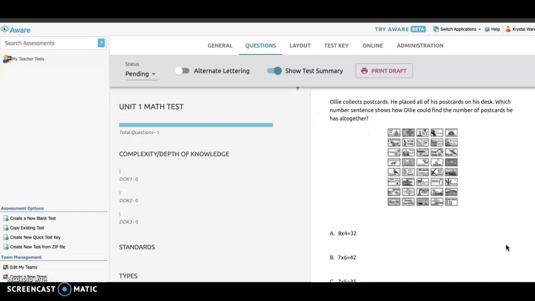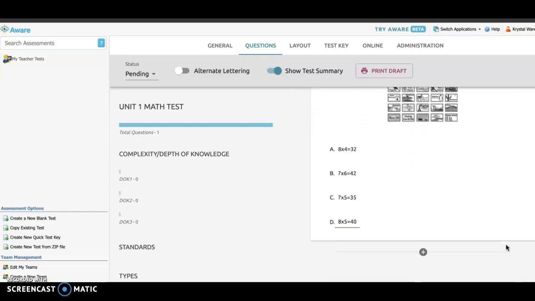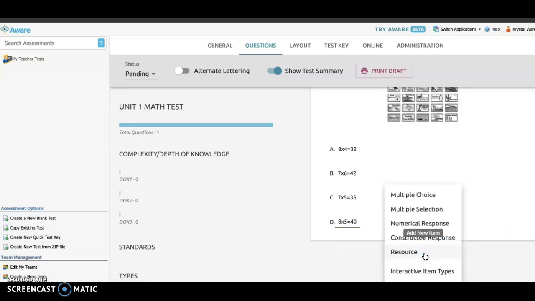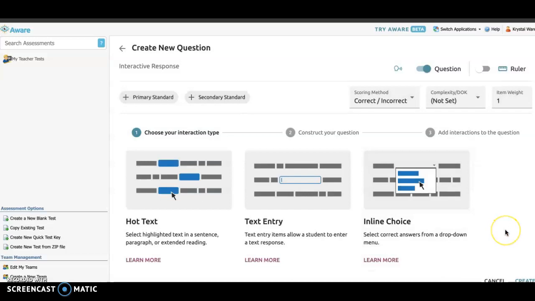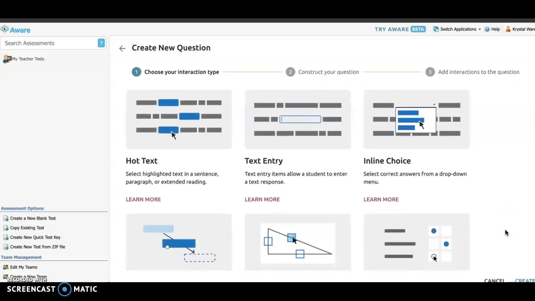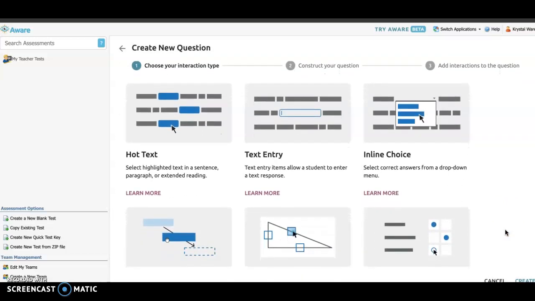Okay, so now we're going to go on to our second question. So to add questions, you're going to select the add new item plus sign. And this time you see that we have multiple options of different types of questions. We want to explore the interactive item types because that is what the students need to be familiar with for the STAAR test and just be able to explore those options. And so Ellen is going to tell us which one we're going to select first.